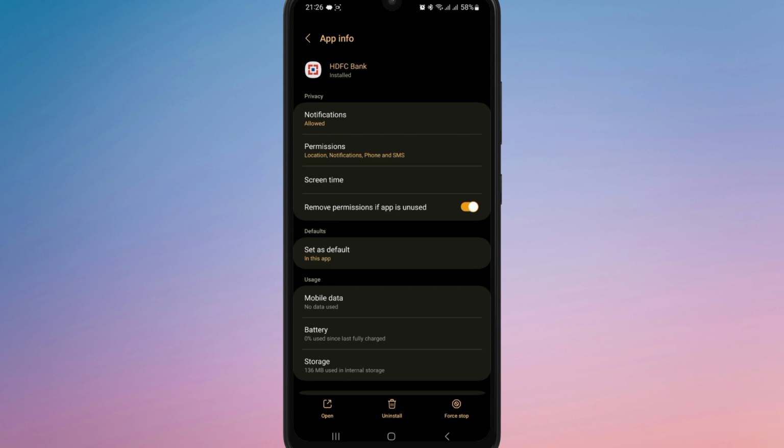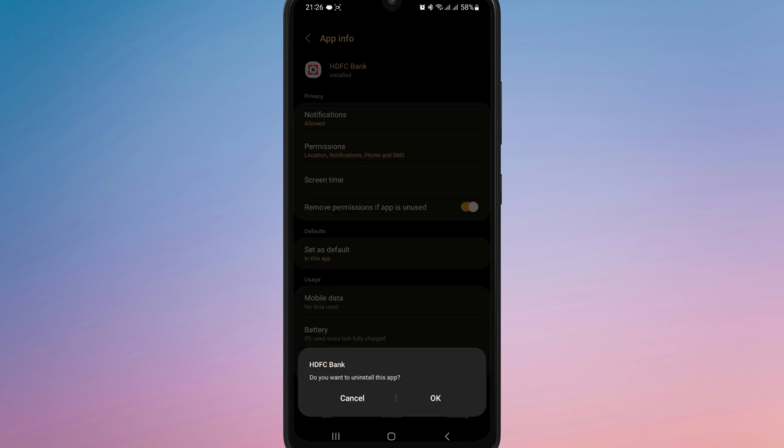A confirmation message will appear asking if you really want to uninstall the app. Confirm by tapping OK or Yes. The app will then be deleted from your device. This removes the HDFC Mobile Banking app completely, freeing up space on your phone.